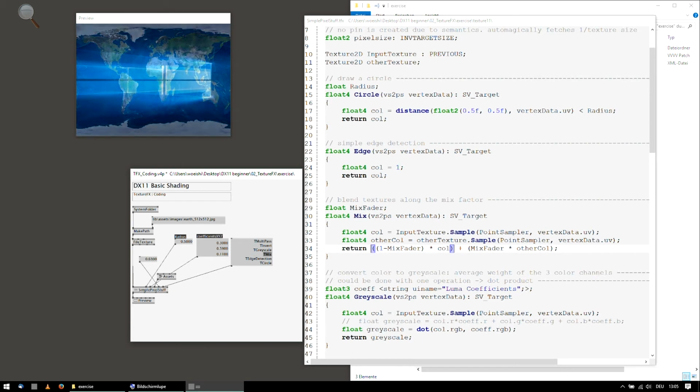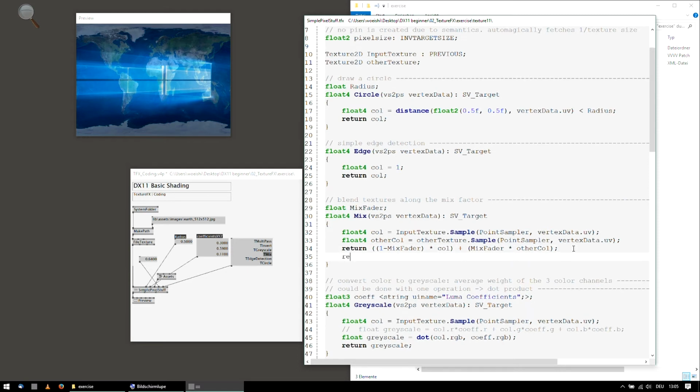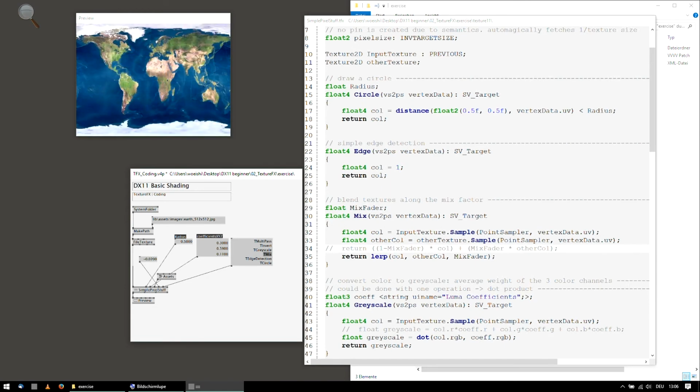And now you can just use the fader to fade between the two. And I just wanted to show the math behind something that's way easier. It's just a lerp function, like linear fading between two values. And you just say, okay, color, other color, and use the mix fader as the value you wanted to fade between, so that works just the same.